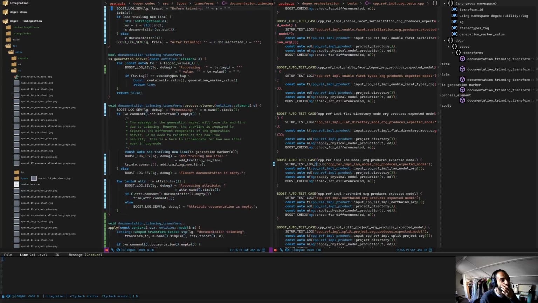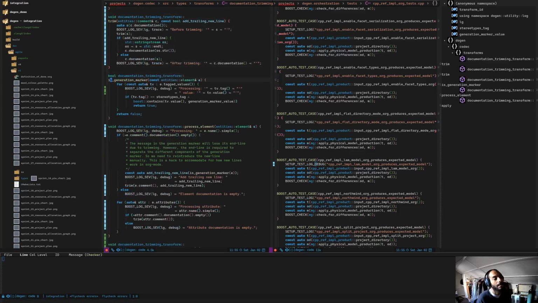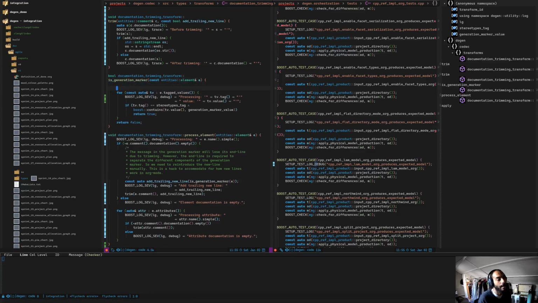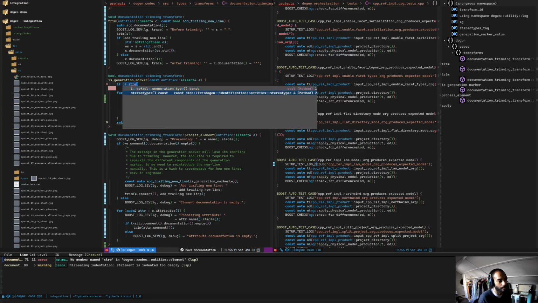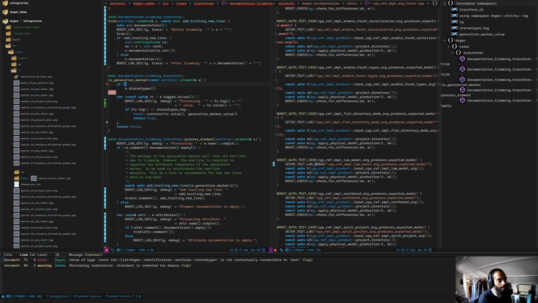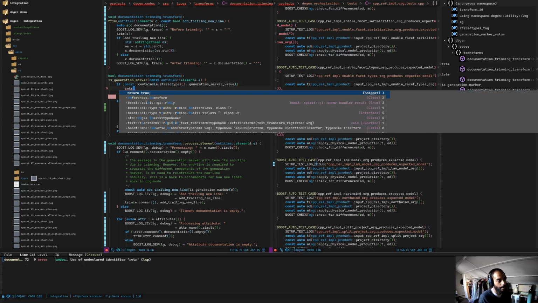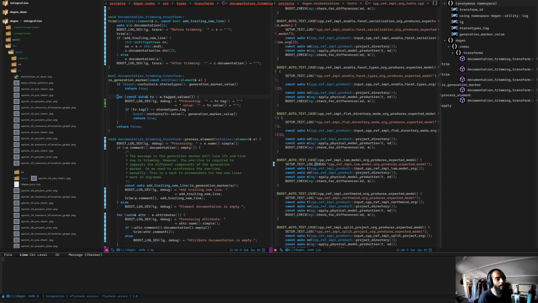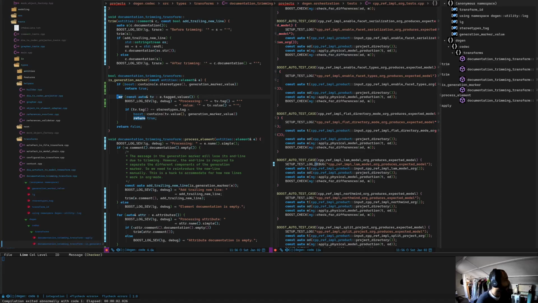So on the generation marker, we need to also say if e dot stereotypes. So if we just do a contains here, okay. Right, so what we need to do is to make sure we check the stereotypes. Okay, what's going on here?